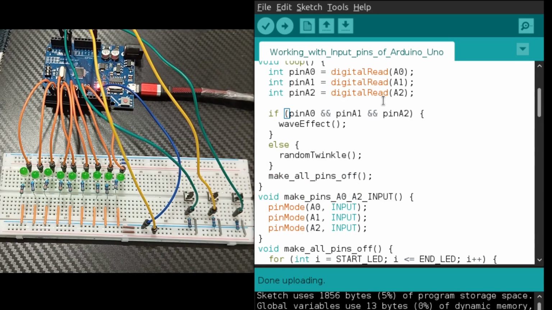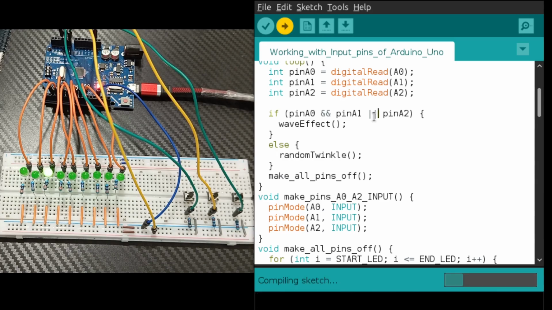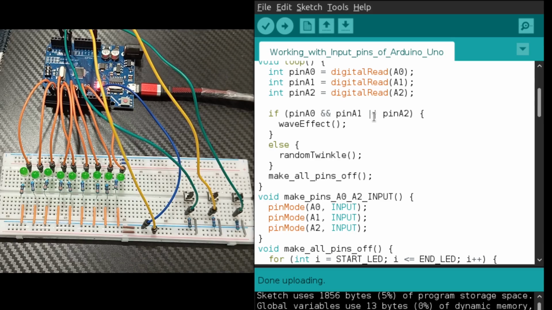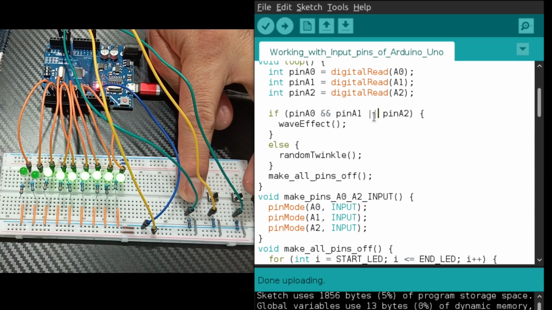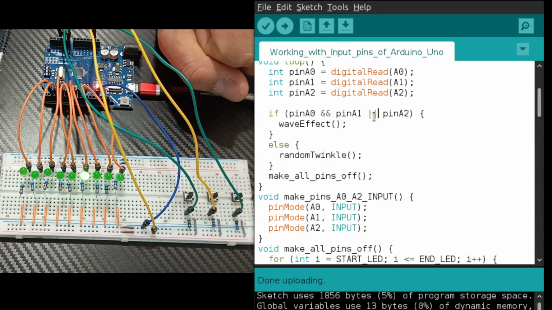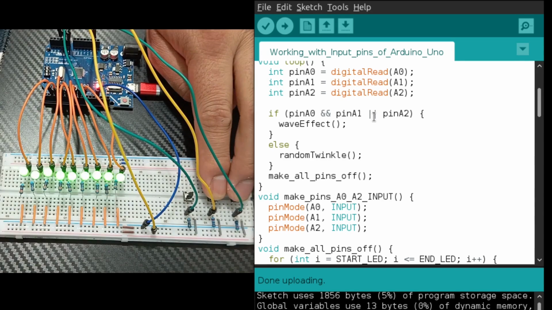Now use OR operator. If pin A0, A1, or A2 are high or true, code inside if block runs. And that's it. With this, you can read digital inputs on the Arduino Uno.